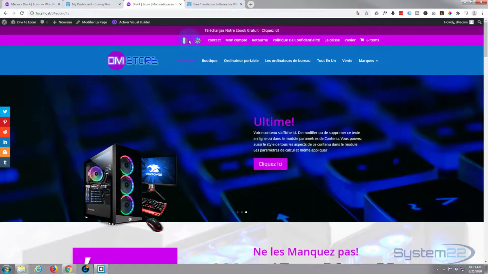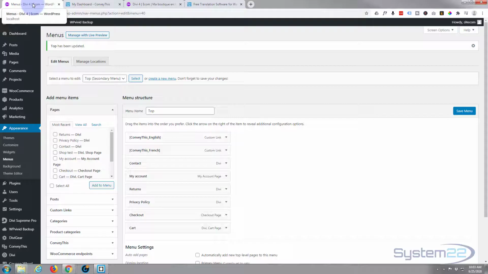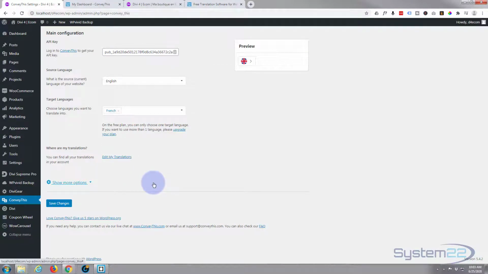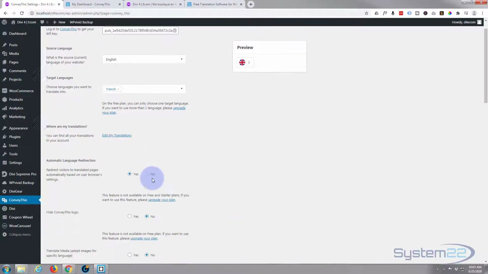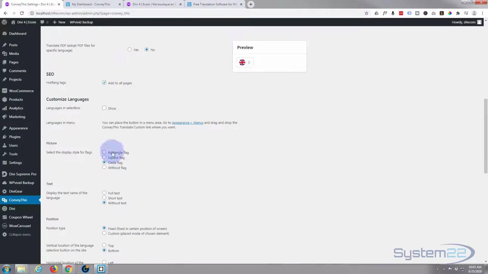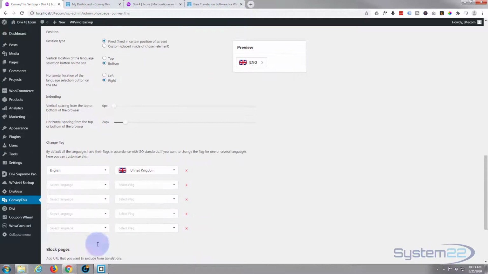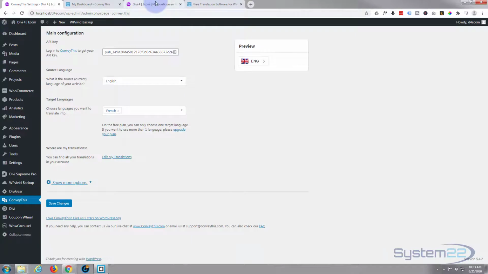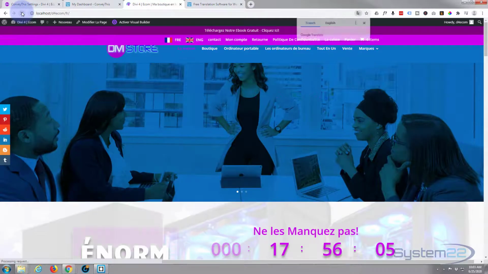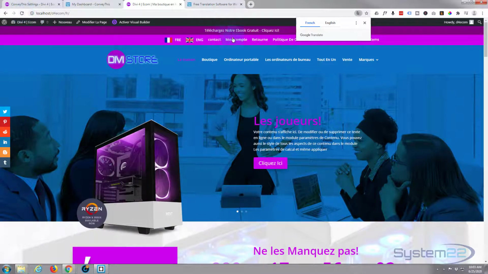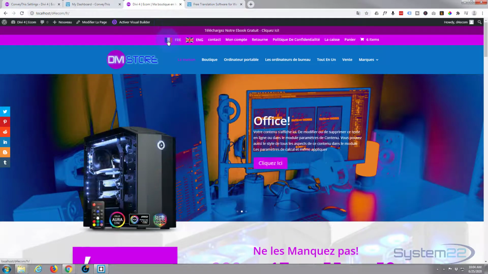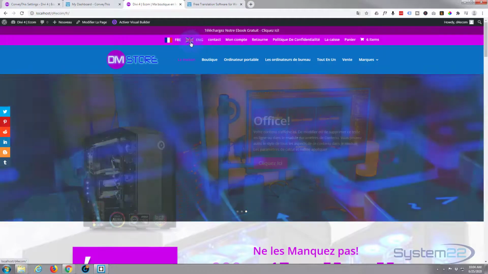Fantastic. So just to show you, let's tweak these a little bit. Go back to our ConveyThis. I'm not too keen on those round flags. But let's go to more options. Let's make them a rectangle flag. And we'll have a short text in there. English and French, I guess. Save our changes. And refresh the page. There we go. Thank you, Google Translate. And there we are, we've got our rectangular flags with a little short text, French, English.